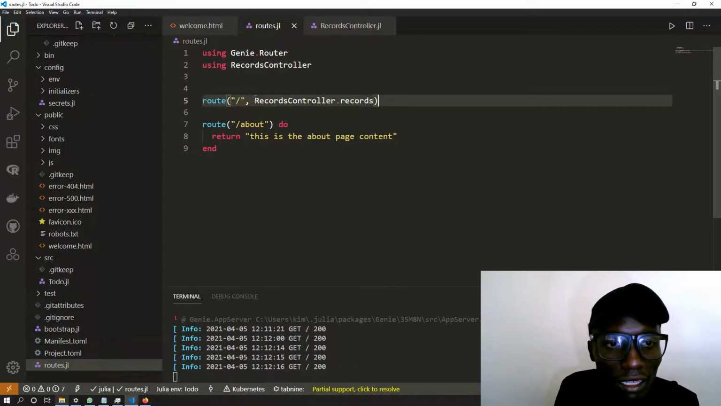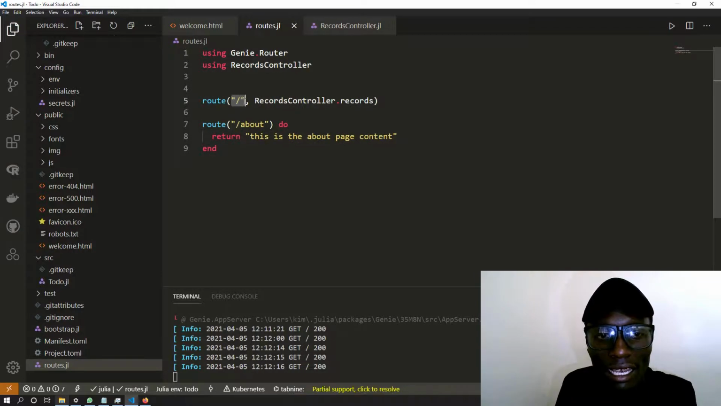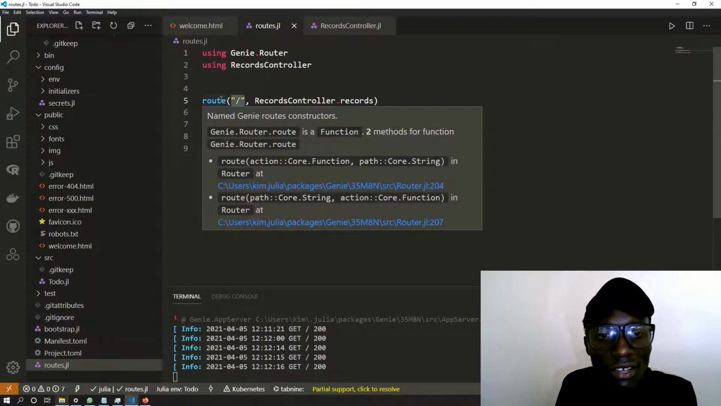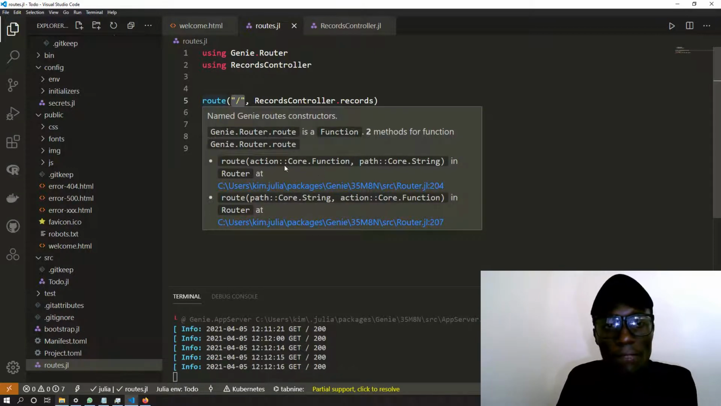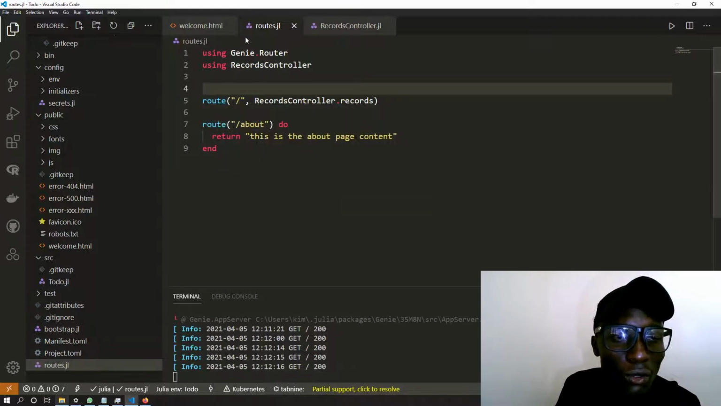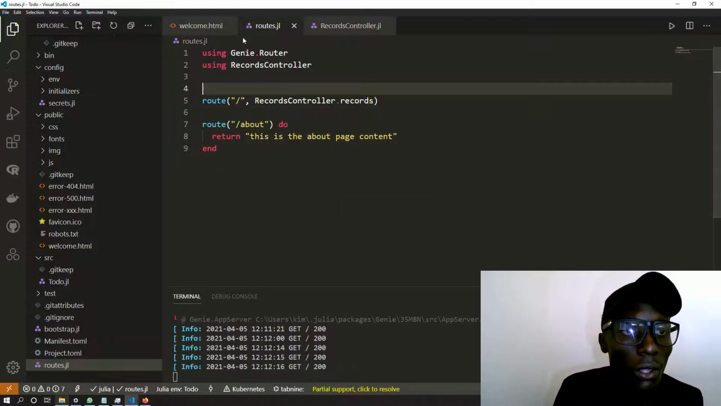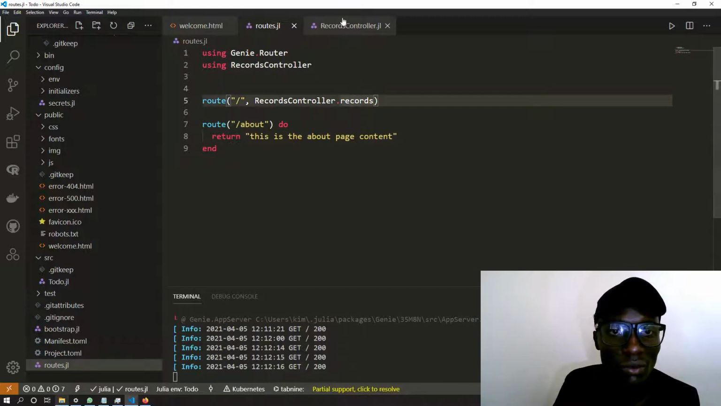So this is simply the easiest way you can do it. I just gave the path and then the function, because if you look at this, it takes the path, which is a string, and then the action, which is the function. I think you can see this is very helpful if you have autocomplete. So now let's go into changing the records to what we want.